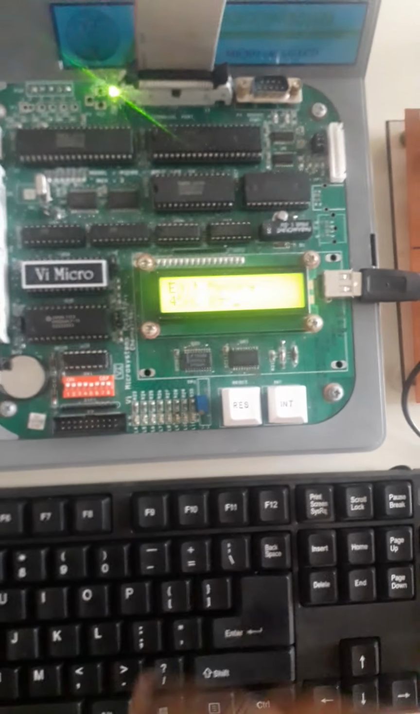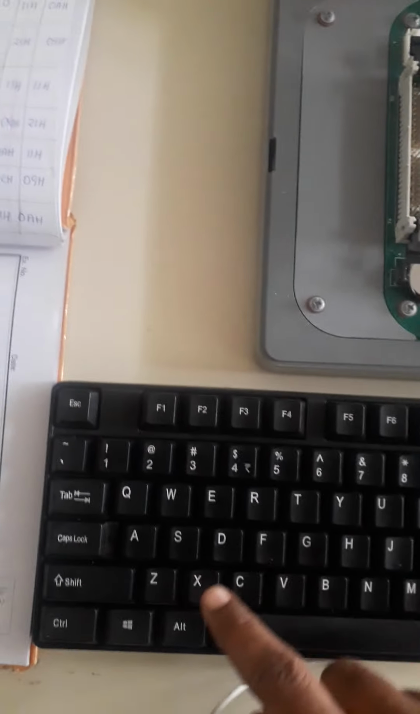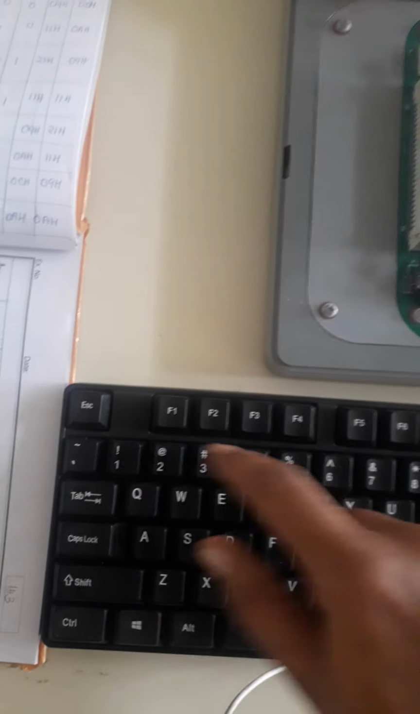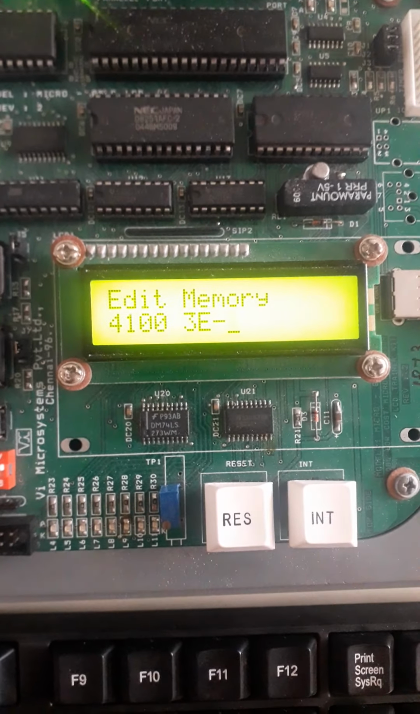So the sequences are entered at a location. Reset. For traffic light control, we have to give input sequences at location 4500. I am going to give those sequences: SU space 4500, and then press enter.